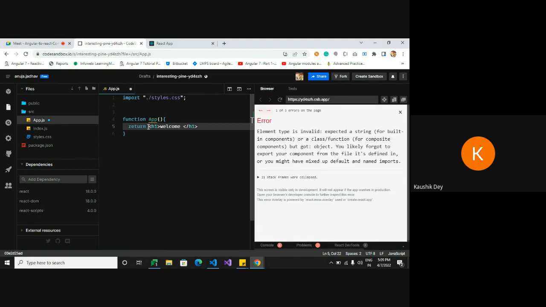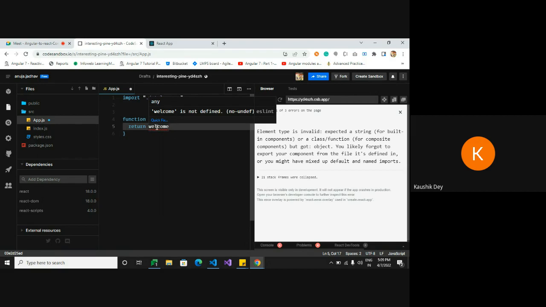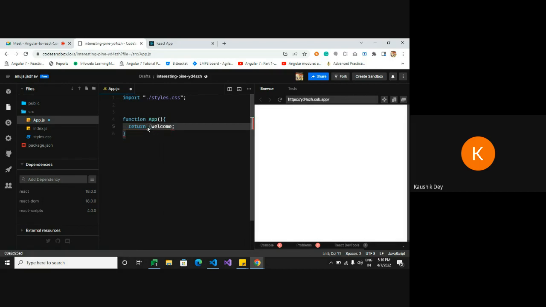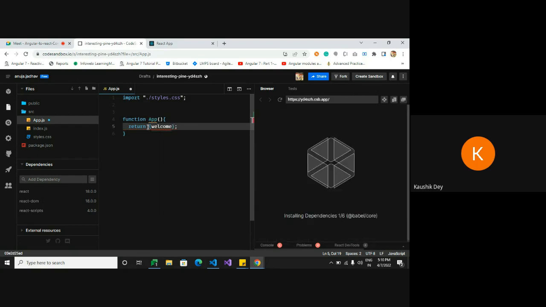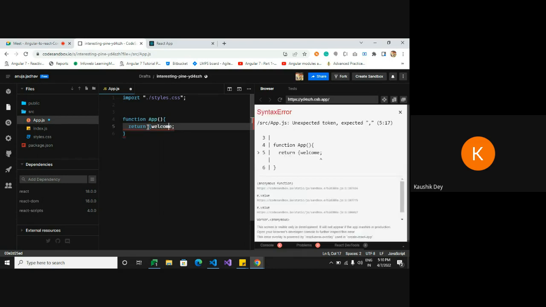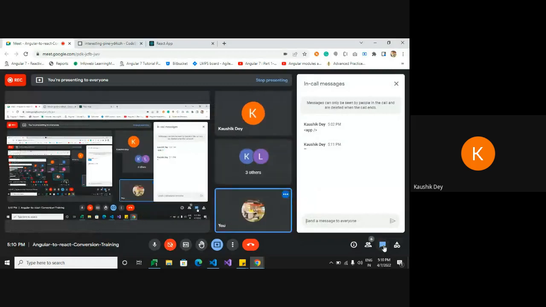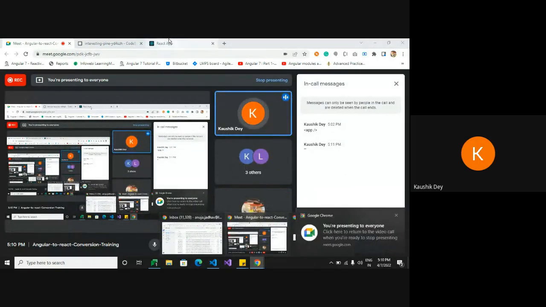First, return a normal string, welcome. Remove the h1. Yes. Inside the string tag, right? Inside the curly braces. Inside the curly braces. No, this one. Inside this, you can do the double quotes. Yes, go to the.